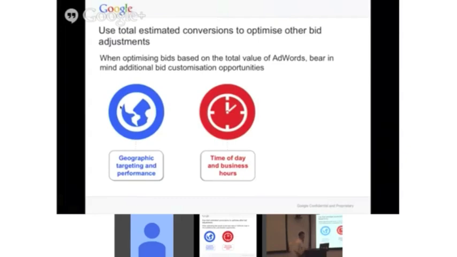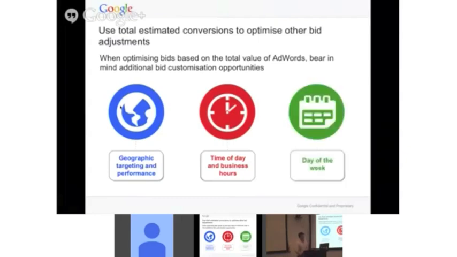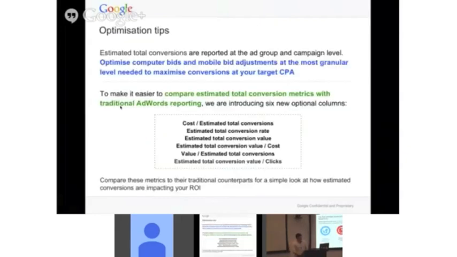Right, so time of day and business hours, another important factor to look into, and obviously day of week. So in terms of optimization tips, you're going to get quite a few new columns with cross-device conversion tracking and estimated total conversion tracking. Now, at this point in time, you have all these types of calculations already for your traditional last click conversions, right? You have value per conversions, you have conversion rates, etc. You will get these metrics for the estimated version as well.